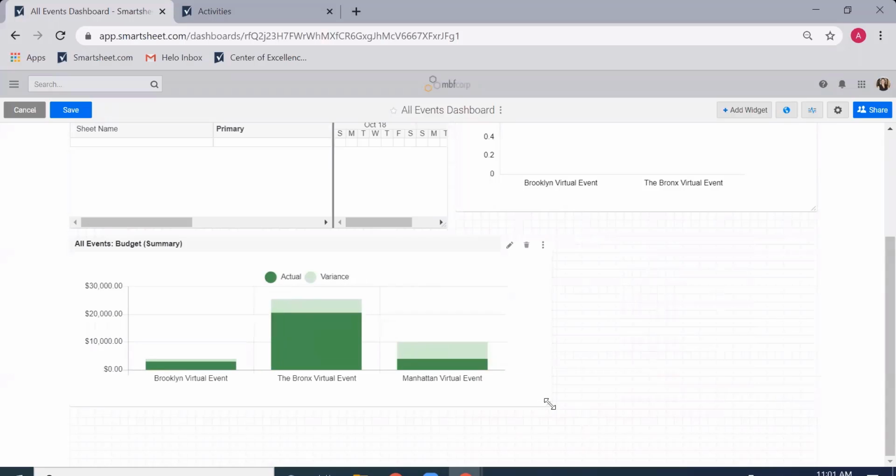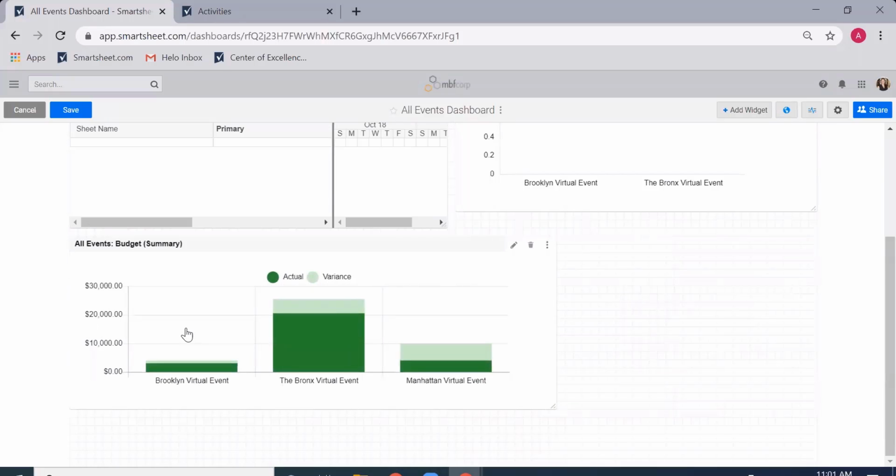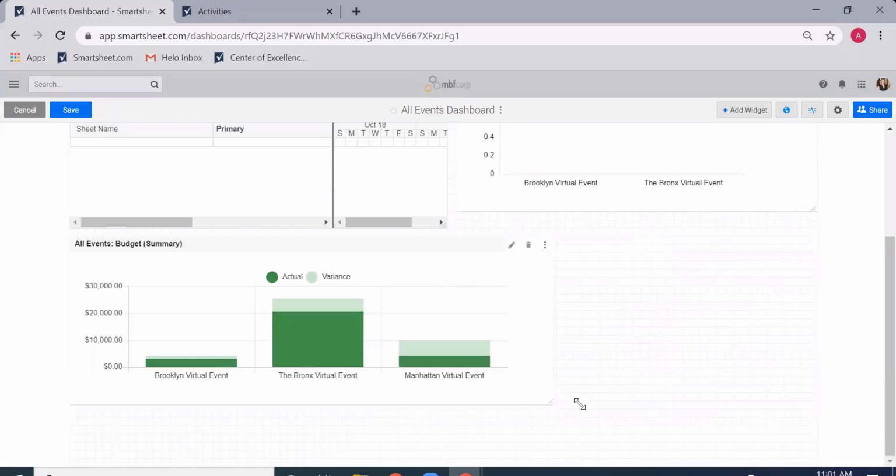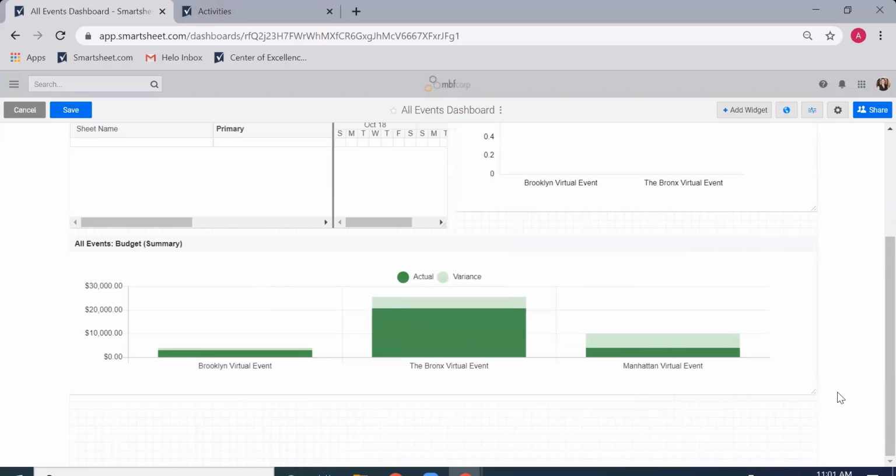Now, anytime a new event is added to this report, automatically that new event is going to appear here. So that becomes really powerful because I'm going to choose to make this very wide. And when I do, as new events are added, the chart is going to react appropriately. I'm going to click Save.